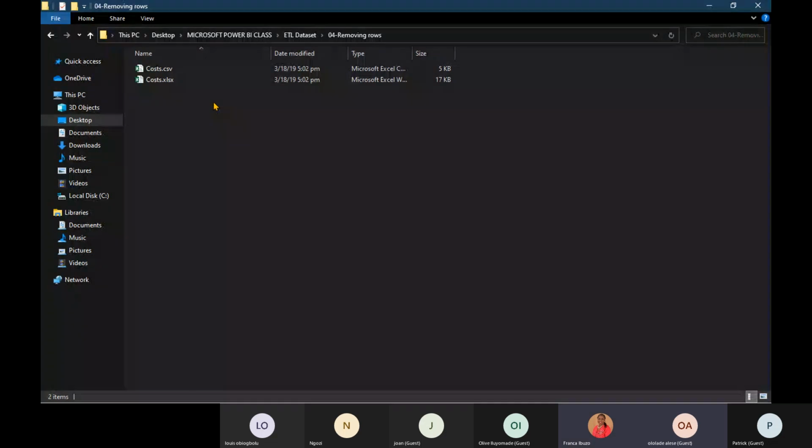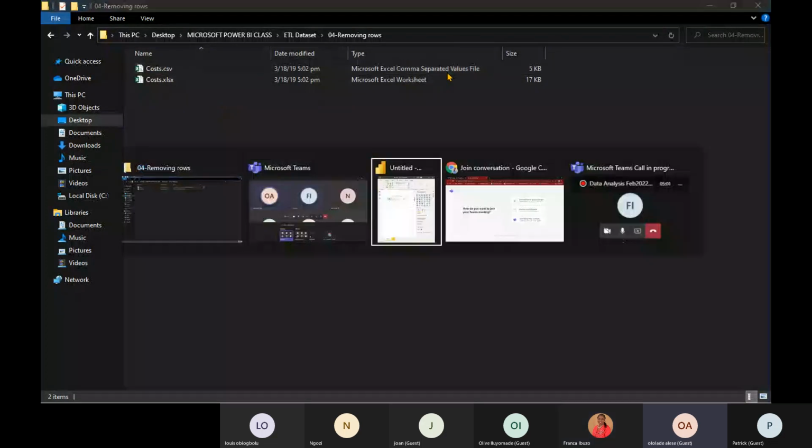Removing rows. Okay, we didn't do that yesterday. So let's check what type of file this is. Can you take your cursor near the type, under the type? Okay, it's a CSV file, yes. So let's go back to your Power BI now. You want to bring it into Power BI.